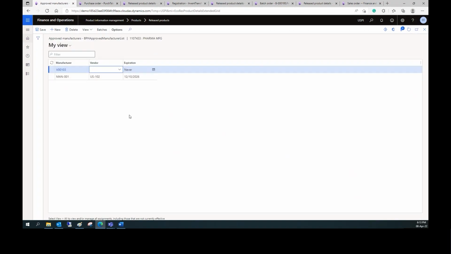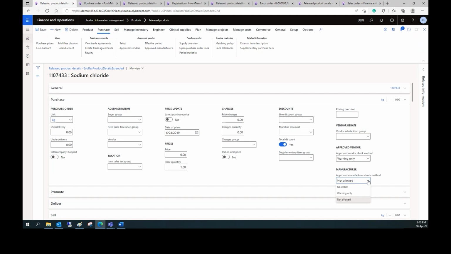AXP365 manages the list of approved manufacturers per item and approved vendor-manufacturer combinations. For each approved vendor or manufacturer, it is possible to specify the expiration of the validity period to determine when requalification is needed. It is possible to define the desired level of control, choosing between no check, warning only, and not allowed.